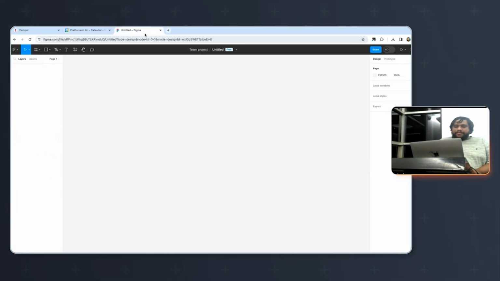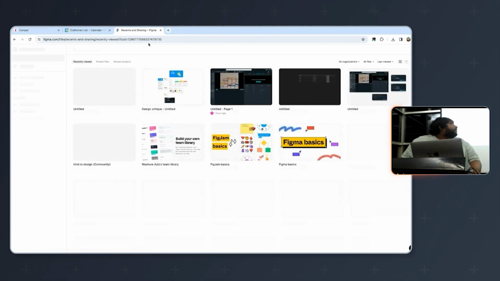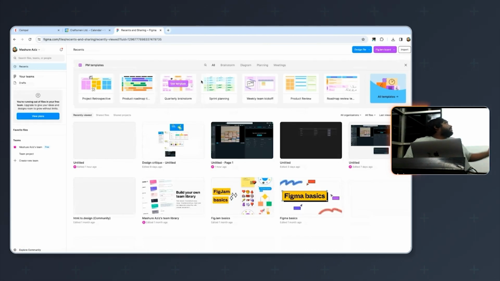So if you go to figma.com, you probably have to sign up. So I'm going to figma.com. It's an online tool. There is an Electron desktop app you can download, but that is how a Figma interface is going to look like.